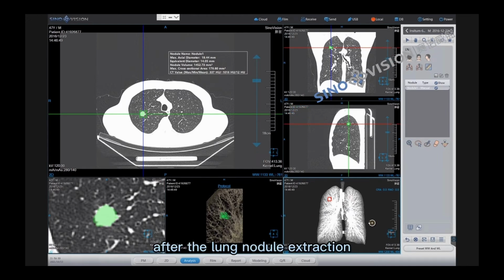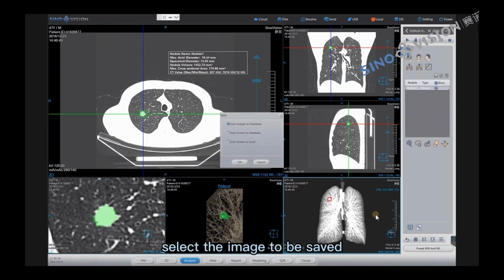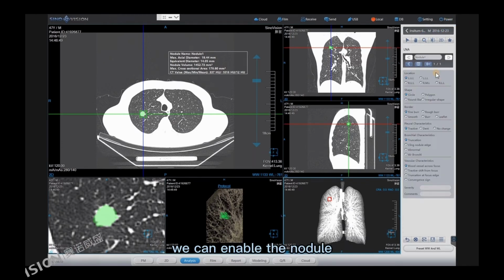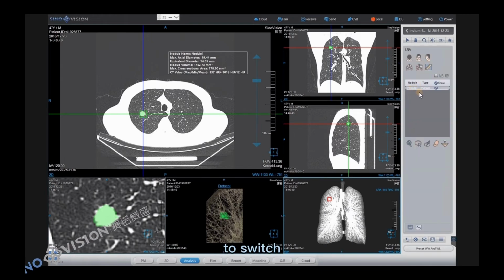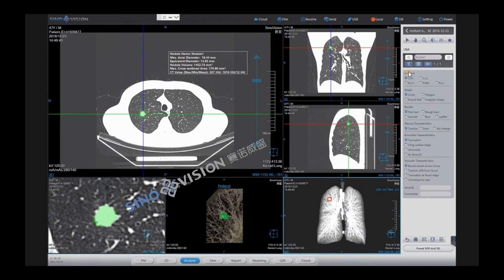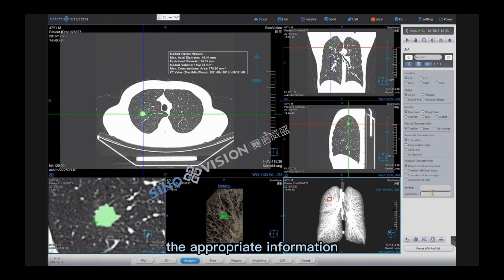After the lung nodule extraction and editing is completed, if we need to save the image, select the image to be saved, and click the Save button at the bottom of the toolbar to save it. Click the Edit button above the nodule list. We can enable the nodule position and shape. Click Return to nodule extraction to switch back to the original interface. If there are multiple nodules, click the double arrow buttons near the nodule name to switch. And then in the area below we can enable the nodule position and shape, etc. We can also manually enter the appropriate information.